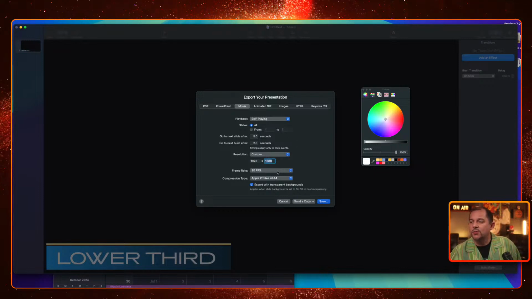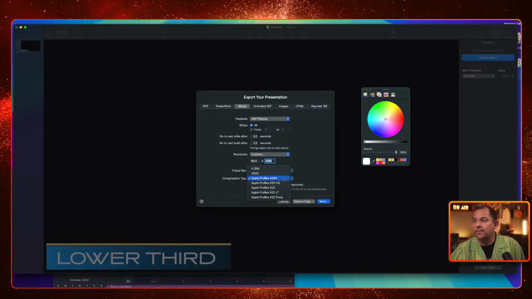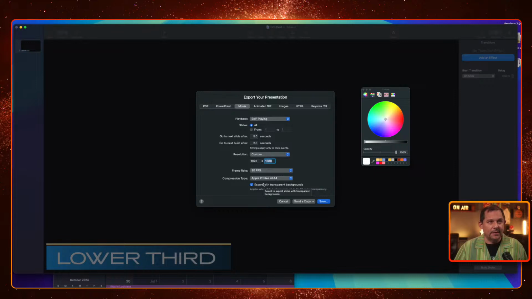All these settings you want to leave more or less alone, but the one that you definitely want to make sure you're doing is the compression type. Set it to Apple ProRes 444. Okay, and then export with transparent backgrounds. You really want to use this because that is what gives you the fancy blending effects, right?